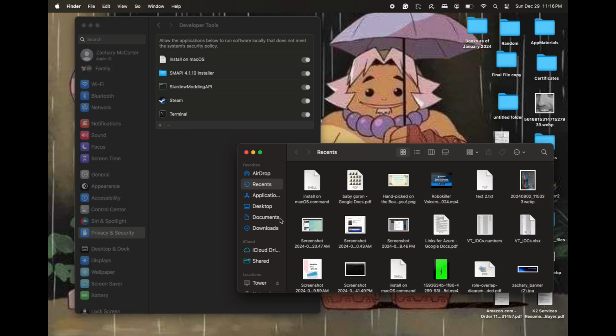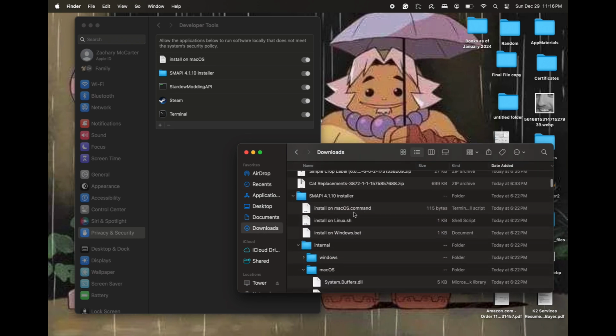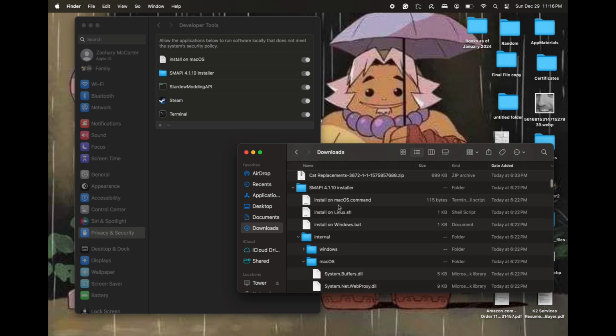But basically what we're going to do, we're going to click on Finder. We're going to go into our Downloads folder. And here is that zip file that we downloaded. You can double click that and it's going to open up this file down here, and that is going to have this install on Mac OS command.